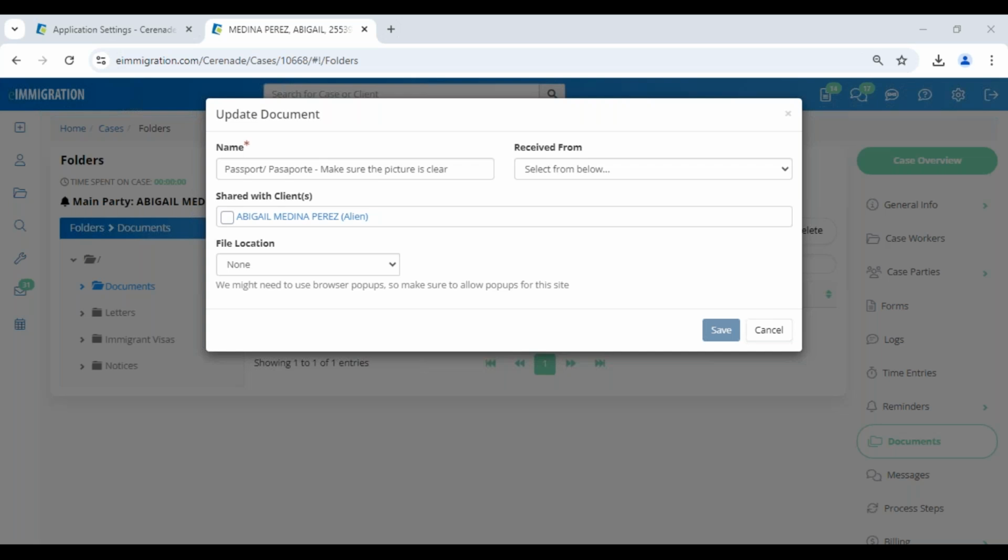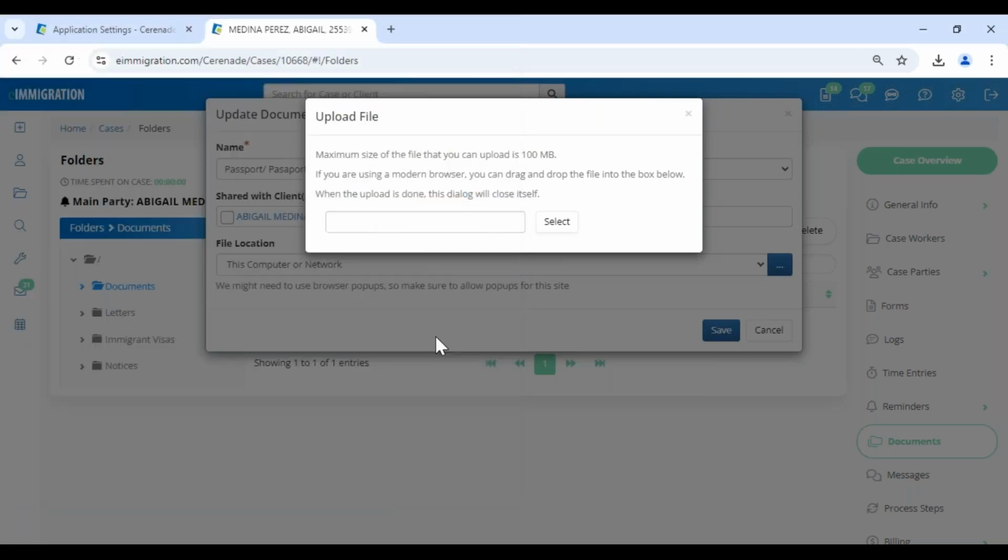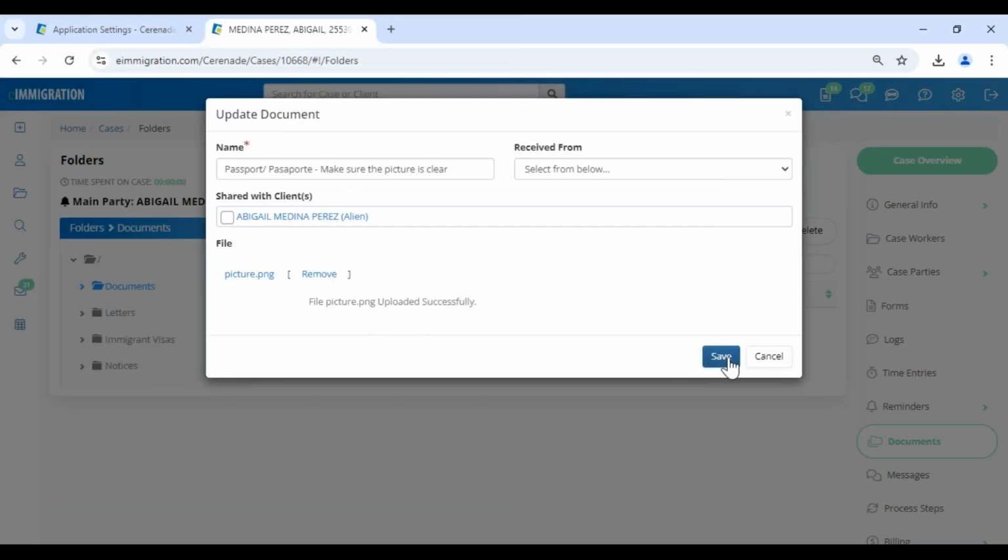Give me one quick second. I'm finding a... that's not a JPEG. This is it. Okay, all right, sorry about that. I was just trying to find that picture, and I'm going to save it.